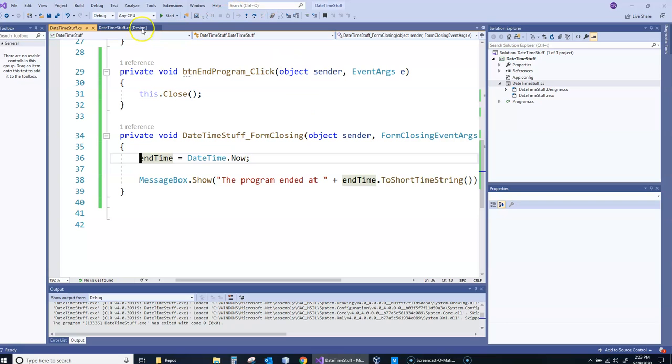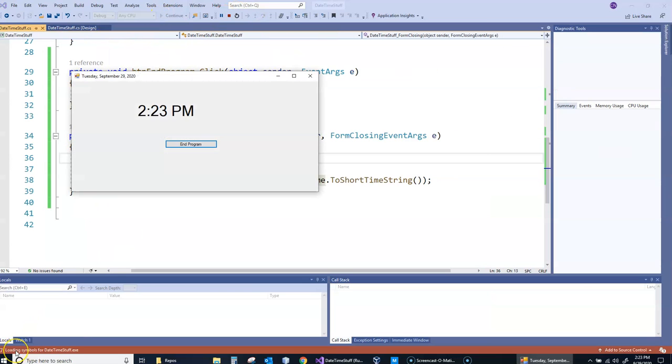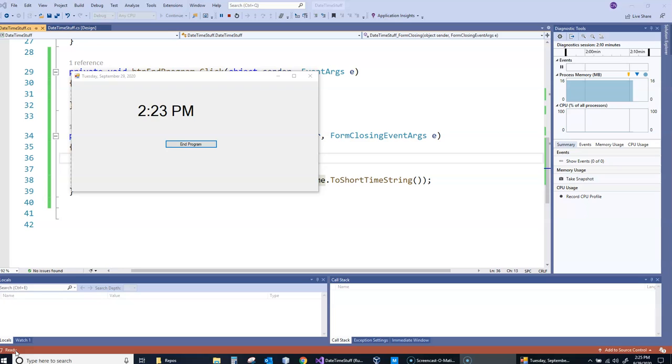So what I'm going to do is run this again and pause, and then I'll show you. All right, it's been a couple minutes, so you can see how this works. So the program ended at 2:25, right?